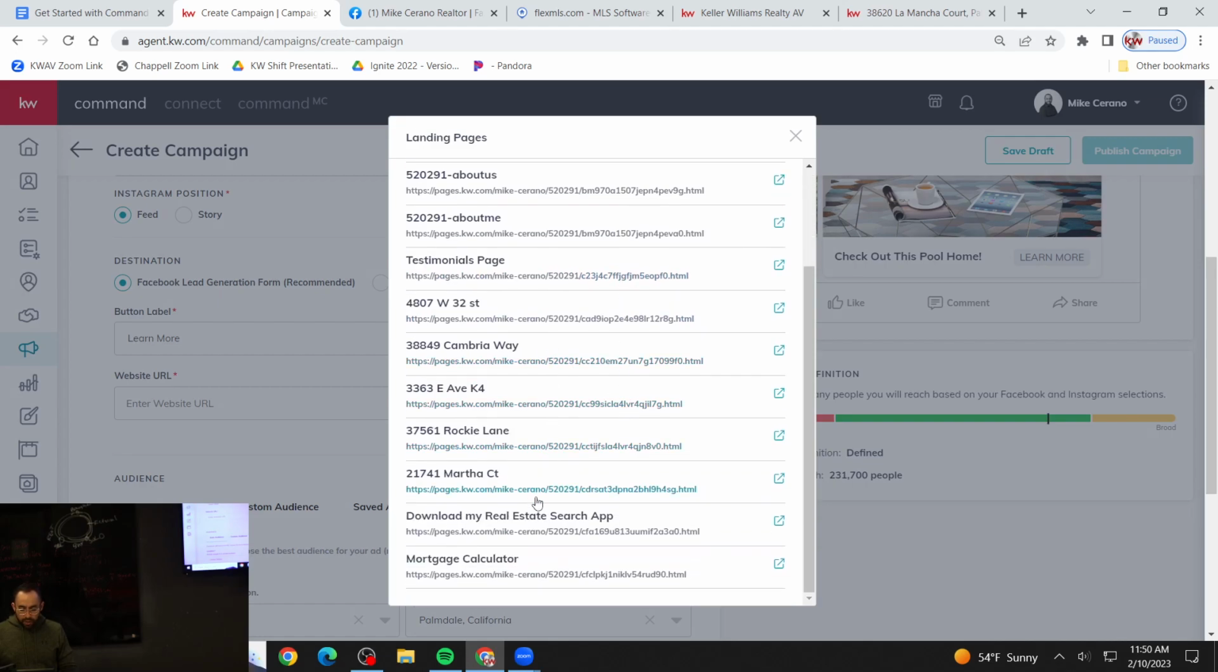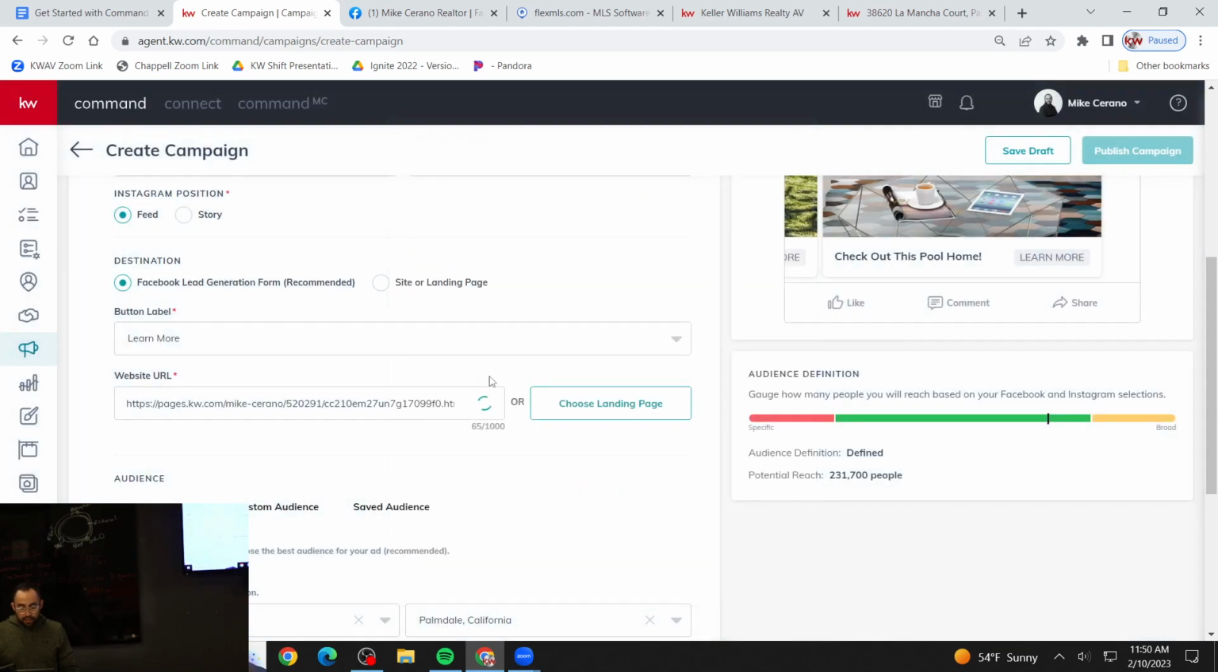And so if it's one of these here, all I got to do is select it, and the link will get automatically placed in here for that landing page. Now the good thing about this is I don't have to get it from somewhere else and put it on here. This is good to go. So I know when I start the ad, the landing page is already linked to this.